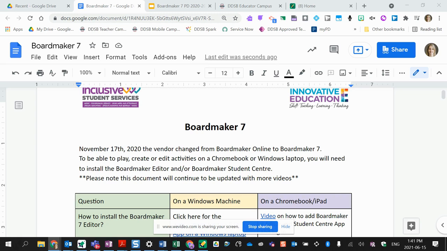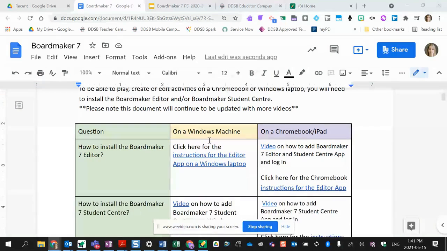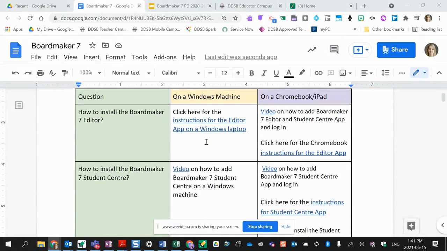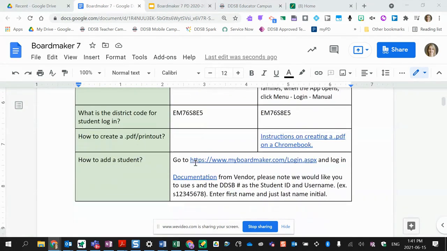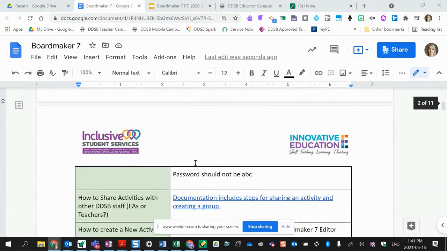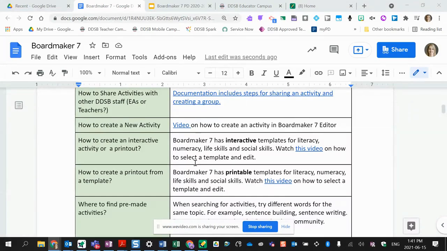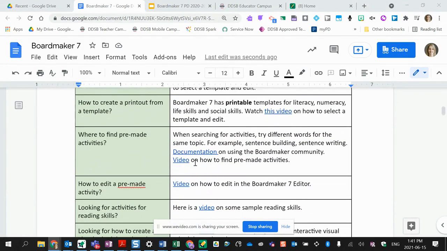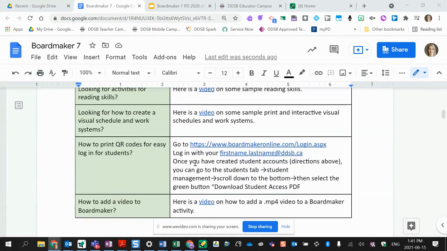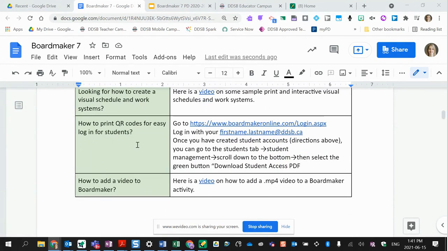There are lots of ins and outs in learning how to navigate Boardmaker. We have made a documentation with a lot of the FAQs from DDSB users and short videos or documentation to answer these questions. So this document right here, you'll see will have questions on how to install with lots of different videos and documentation, how to create a printout, how to create a new activity from scratch in the editor, where to find pre-made activities, and where to go into the community, how to get the QR codes for easy login for your students.